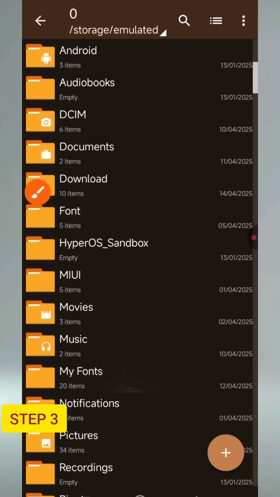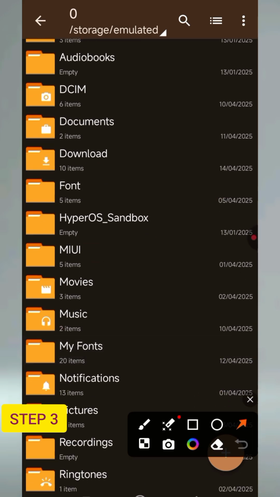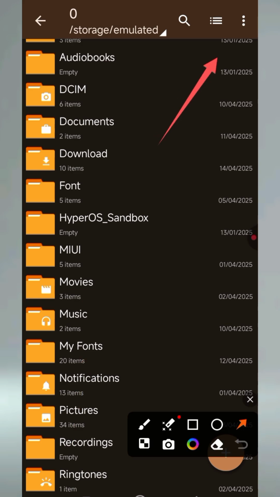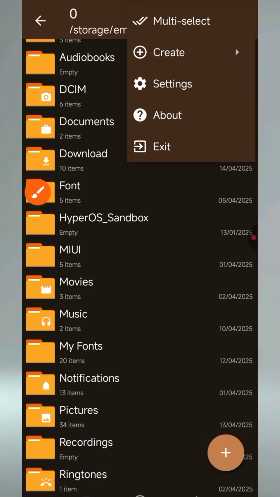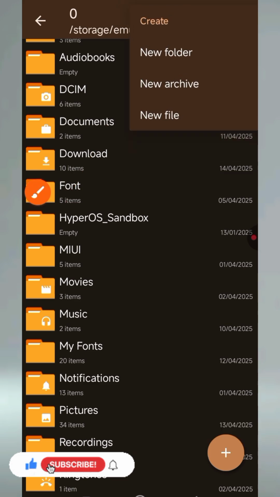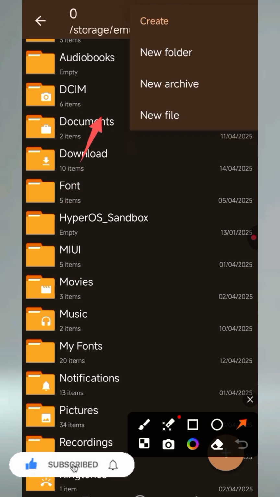Now step 3, we have to create a folder called my fonts. As you can see, I've already created mine. So let me teach you in case this is your first time. Click on those 3 dots at the top there. When you click on it, then click on create. Let me show you, that's it there. When you click on create, then new folder. You click on new folder.